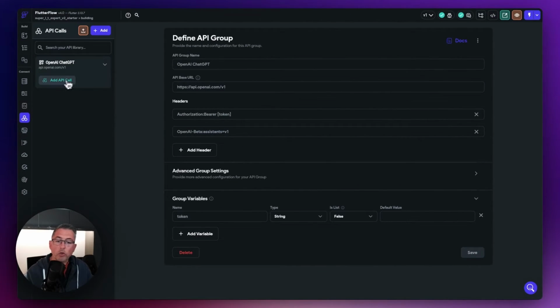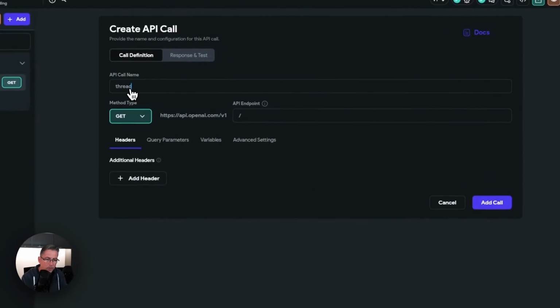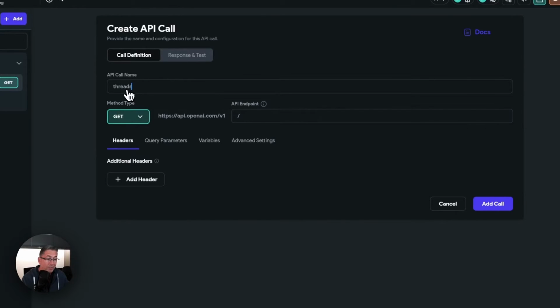Now, once we've got that, we need to create those individual API calls. Going back to what we had in the previous section where we talked about the different API calls, we're now going to focus our attention on the thread. So this API call out to the thread. Choose add API call. Let's give our API call a name. I'm just going to type in threads here, and do the same thing here, because that's the endpoint URL that we need.